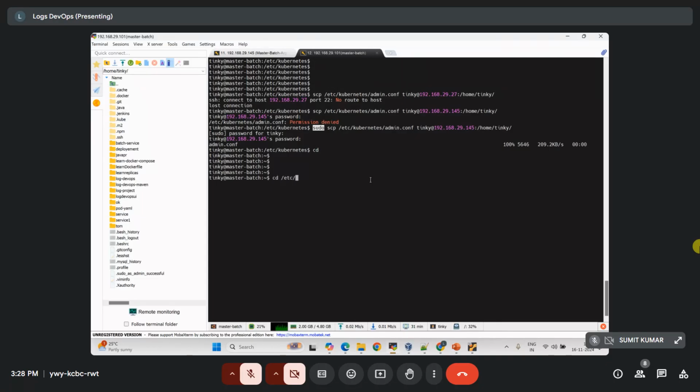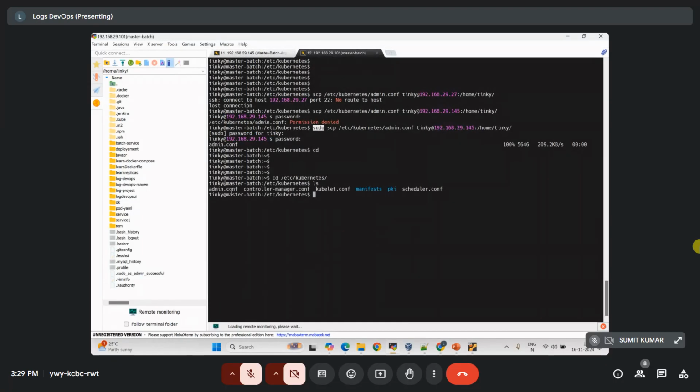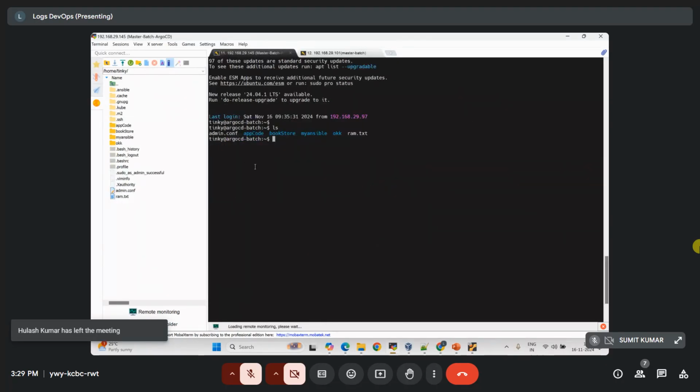If you already open your cluster, you can check it on this path. But if it is not copied from one server to the other server, the sudo command will not work, right? Yes, the sudo command will not work. If you have not copied it to this server, the kubectl command will not execute.